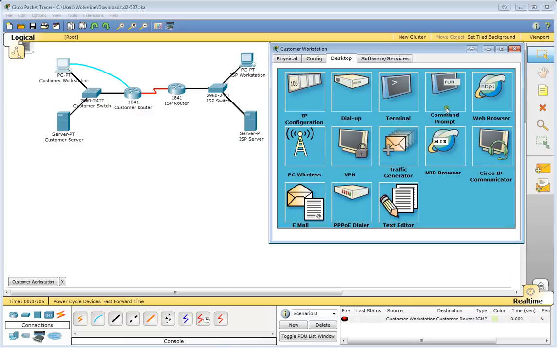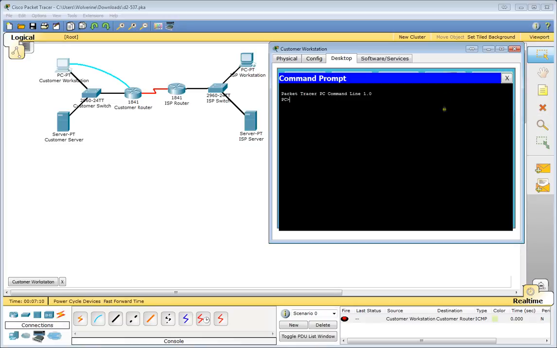Within the customer workstation, we're going to open up the command prompt so that we're not working through the terminal, so that we can ensure that it is a good connection through the customer router. So from here, we're going to type in ipconfig /release. This is going to release the current IP address. Sorry, needed to have a space. Okay, there, it released it.